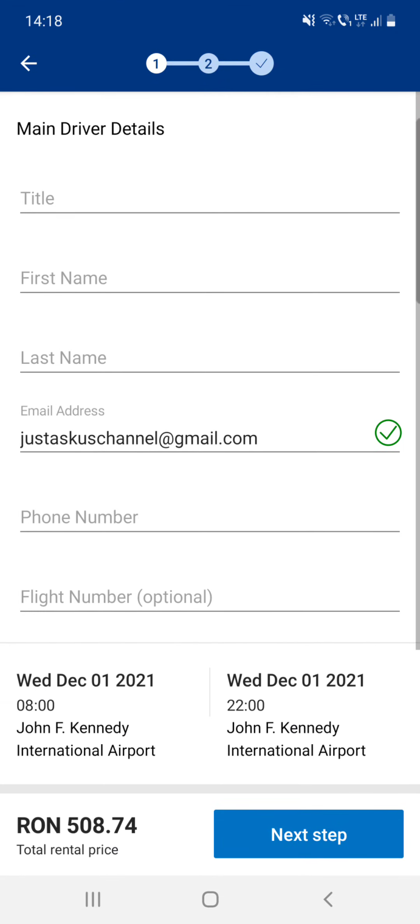Next step, you have to type in all your personal details. After that, the payment information, and you are all set.